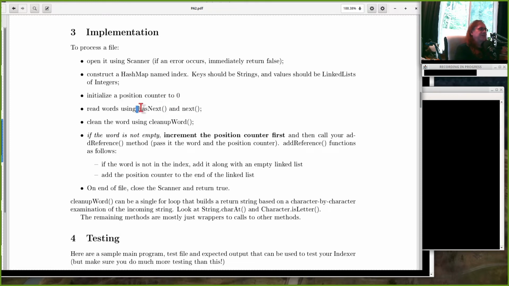Now go into a loop. As long as your scanner has a next token, get the next token. Clean it up with cleanupWord. And assuming the word is not empty, increment the position counter and then just call addReference with that cleaned up word and the incremented position counter, and it'll add it to your hash. On the end of the file, close the scanner and return true. Your processFile method is done.